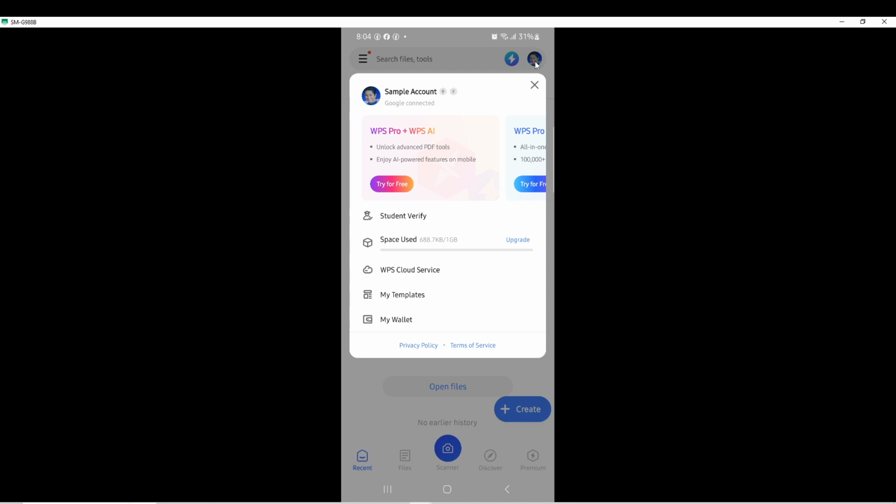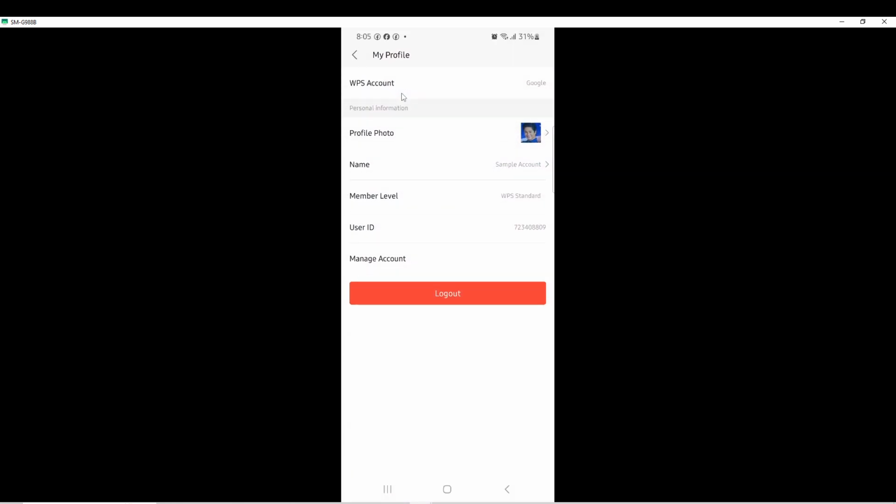After tapping your profile icon, you will be taken to a page showing your account details. From this screen, tap your profile name to open more account-related options. This section allows you to manage your account and control how it is used on your device. Next, look for the Logout option and tap Logout.